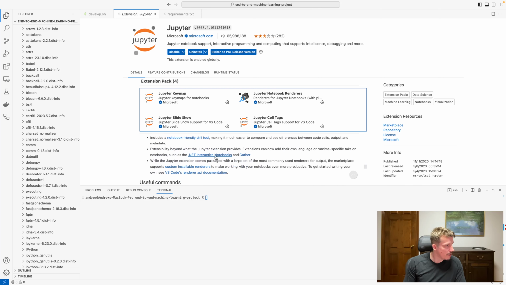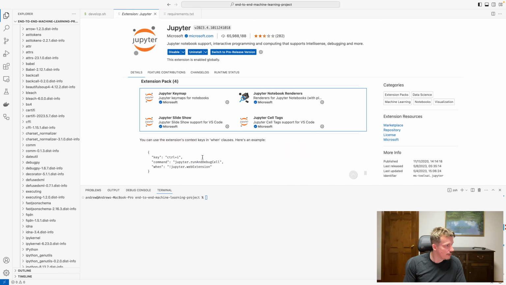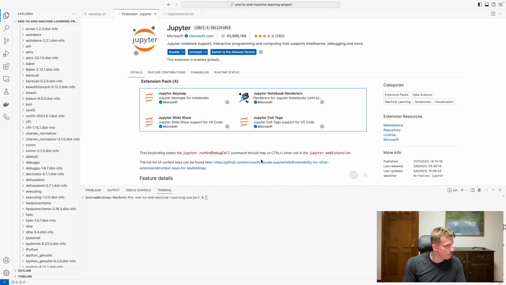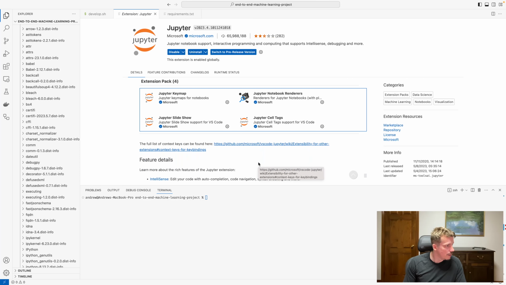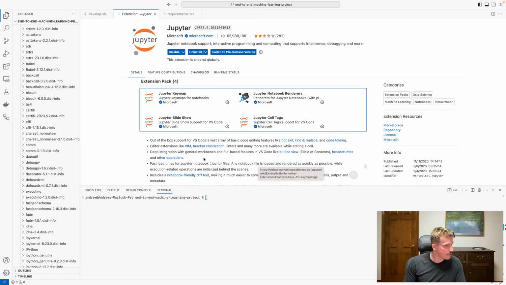Notebook support, multiple commands, run a debug cell, notebook, blah, blah, blah, telemetry.